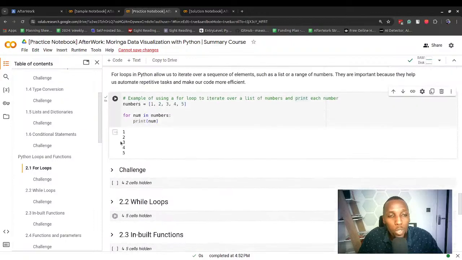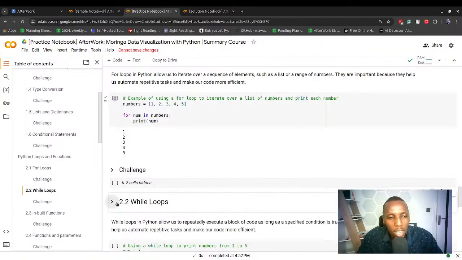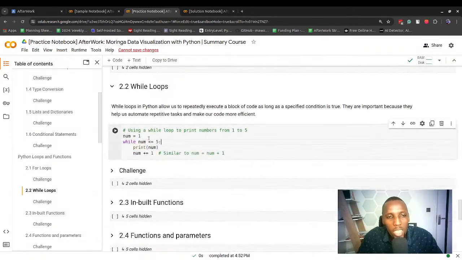Moving on, while loops. For loops iterate through everything, but while loops only iterate if a specific condition that you've set is true. Let's go through this. Assuming that we have this variable, a while loop will first define the condition that we want. While num, this variable, is less than or equal to 5. Right now it's at 1. Then we will execute the body.